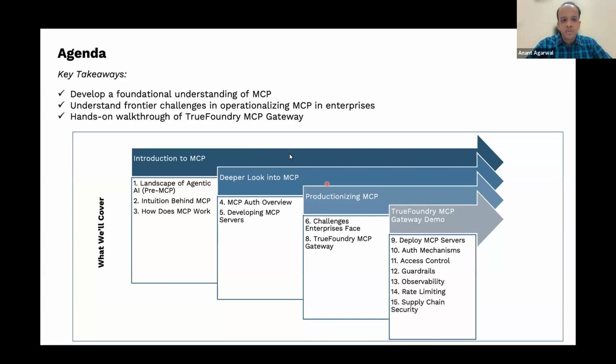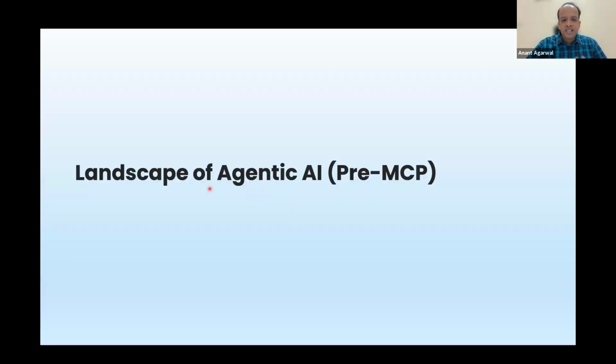Have a look into some of the TrueFoundry MCP Gateway features, where we'll walk through the platform and show you how it's implemented. By the end of this session, you will develop a foundational understanding of MCP. You will understand certain frontier challenges in operationalizing MCP and also get a hands-on walkthrough of the platform. So firstly, let's start with understanding MCP from scratch.